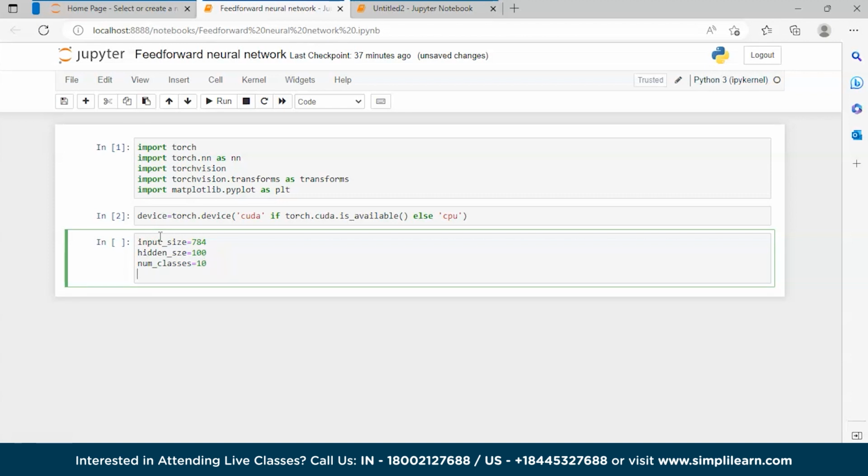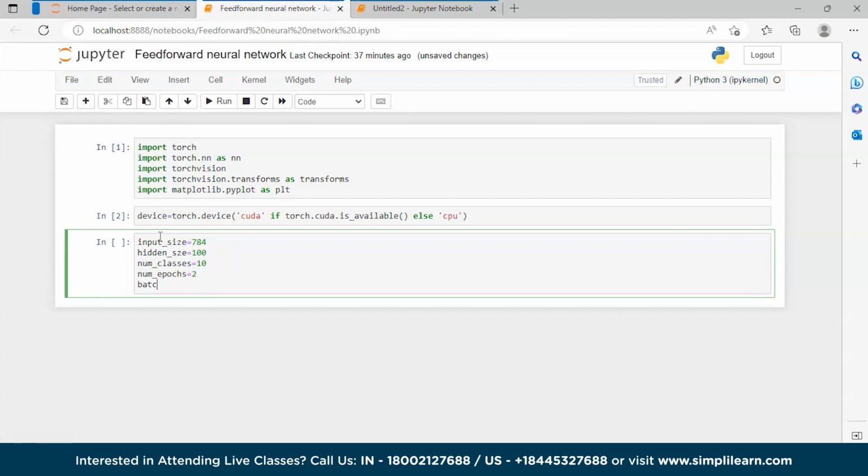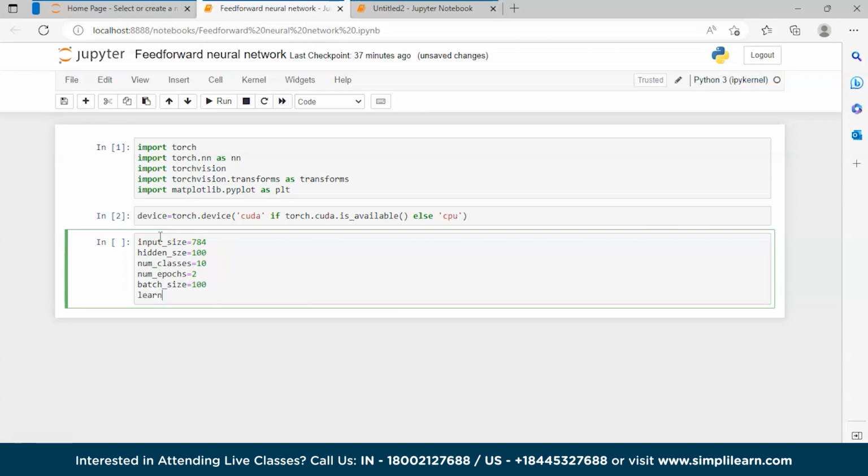And then we have number of epochs, we'll give 2. And then batch size is equal to 100. And learning rate is 0.001.